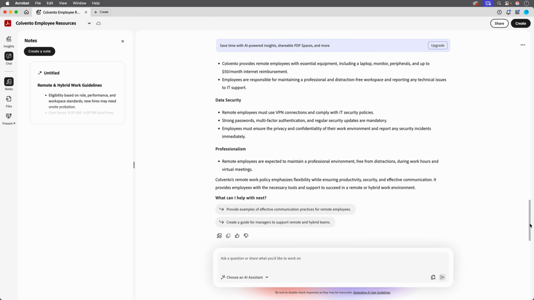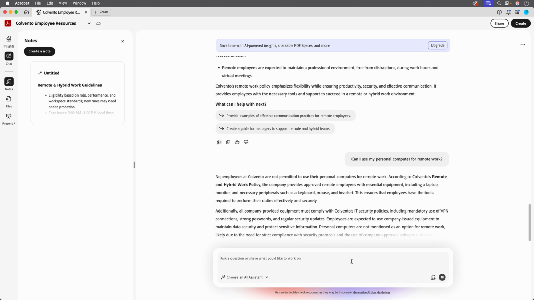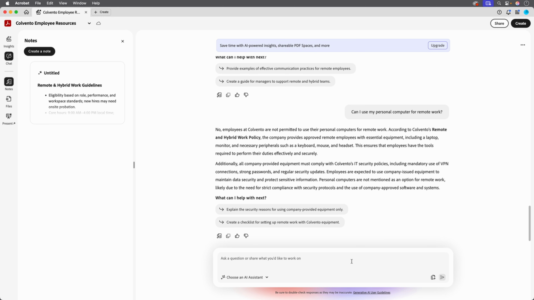And again, each time you get a response, you can save it to notes, copy the response to paste it elsewhere, or give it a thumbs up or thumbs down. And because this is a chat, you can continue conversationally with the AI, asking follow-up questions, and it will keep track of what you're discussing from question to question. So I might follow up with, can I use my personal computer for remote work? And there's my response.